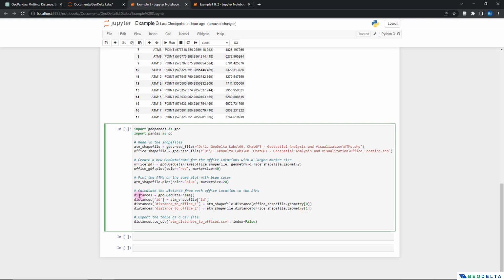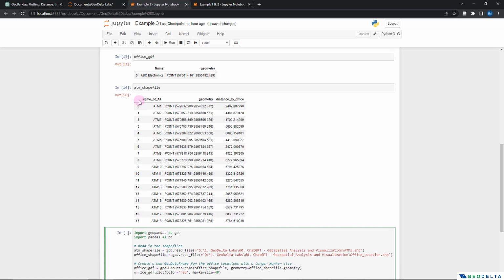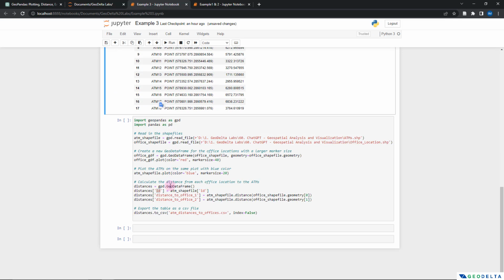And as I mentioned, it's creating a new, empty GeoPandas geodata frame called distances. Into that distances geodata frame, it's first assigning a new column called ID. In the example code, what it's looking for is the ID of the ATM. Since we know that we don't have a column called ID, but instead have one called name of ATM, which gives us the name of the ATM, we can simply slide that in as well.